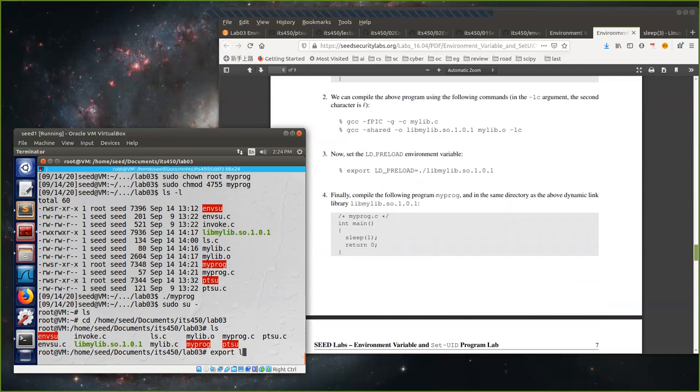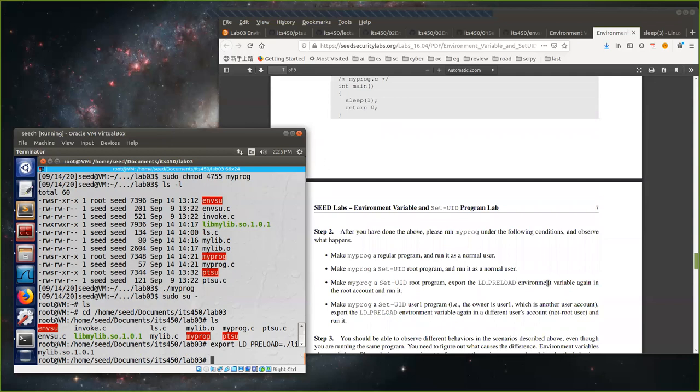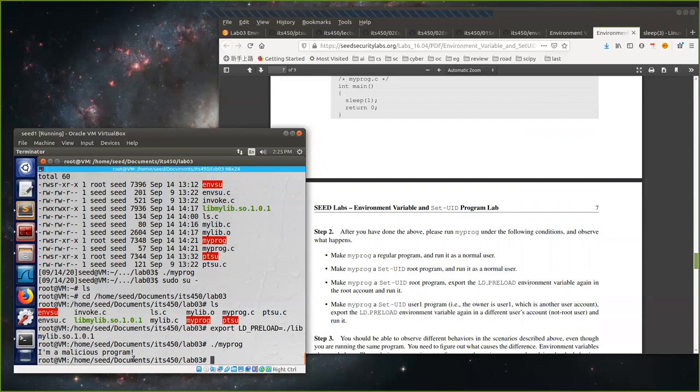Export LD_PRELOAD equals lab. Okay, now it's exported, then run it again. My program, you see, I'm a malicious program. If you are root, this variable becomes valid again. Use a normal user, when you run it, you see here that LD_PRELOAD is disabled. This line does not show up here.